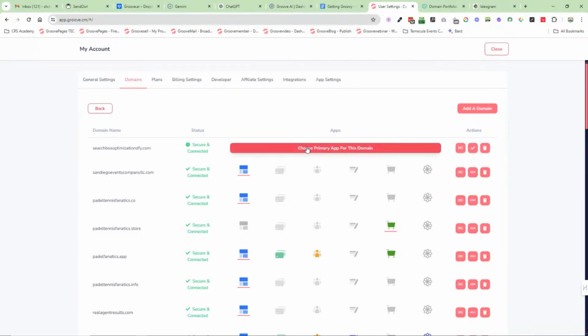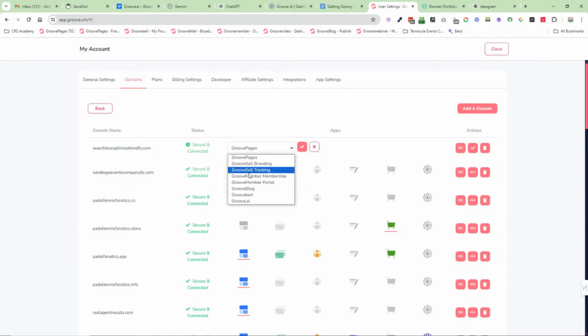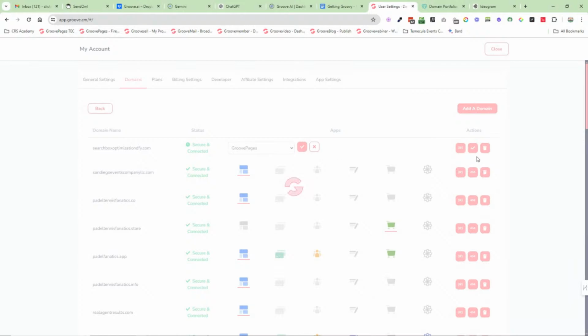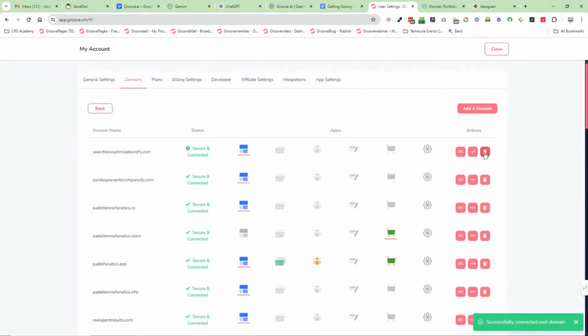But now we still need to choose the primary app that we want our domain to sit on. So what do we want? I'm going to go Groove Pages and click the tick. Now you can see I can access my DNS, etc.